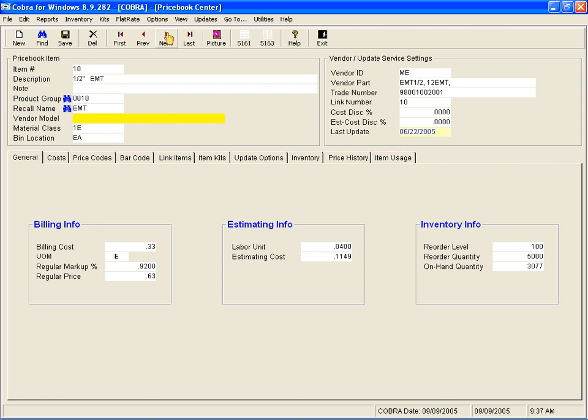The vendor model is a field that you can use for looking up items as well. You could store the actual vendor model number for the item, so those of you who are in plumbing or HVAC and you want to be able to find the item by model number, that kind of thing, that can be stored in the vendor model field.